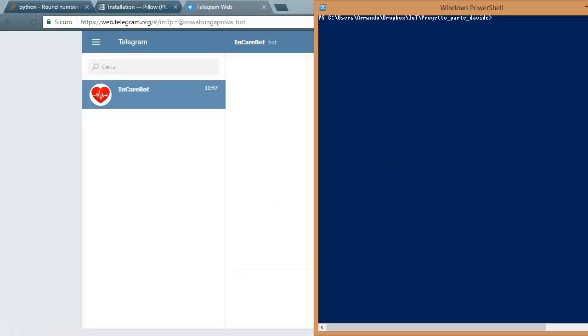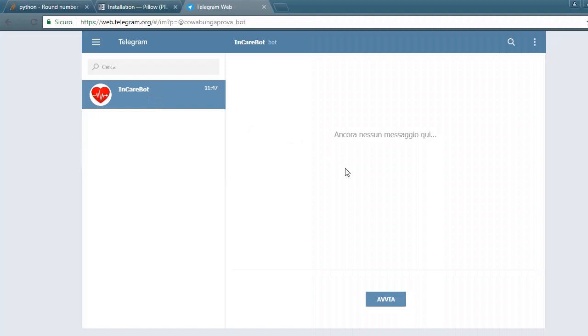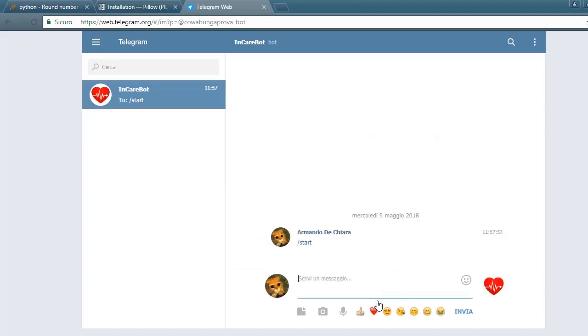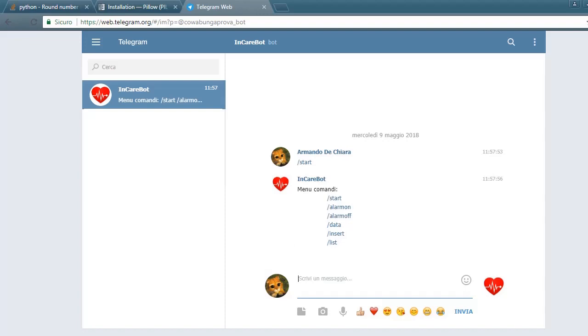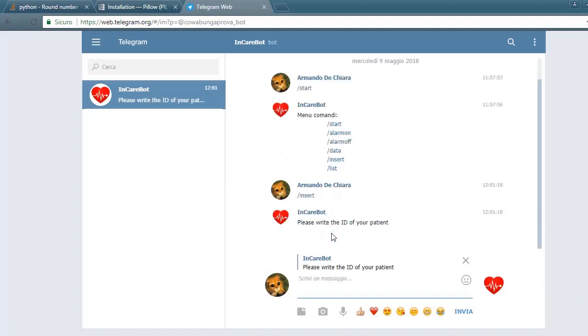From the terminal we can run the bot and now we can use the application. The command start runs the bot and automatically the doctor is added in the user list of the catalog, if not already present. From the InCare bot it is possible to add patients to the user list in the catalog. We press the command insert that allows this feature and we type the patient ID, for now Polito.